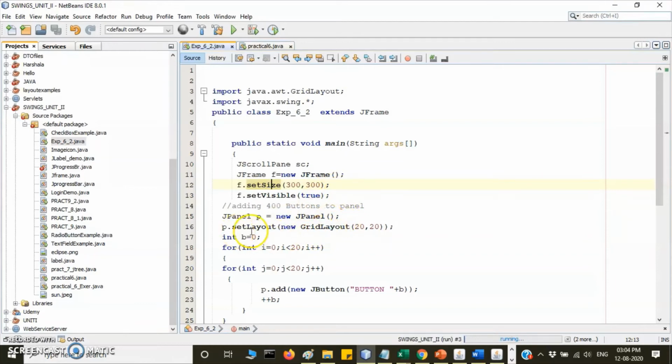For the panel we set the layout as a grid layout, with 20 rows and 20 columns. Is it clear? First we create a panel, and in that panel we set the layout as a grid layout with 20 rows and 20 columns.